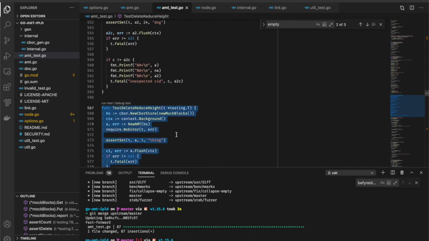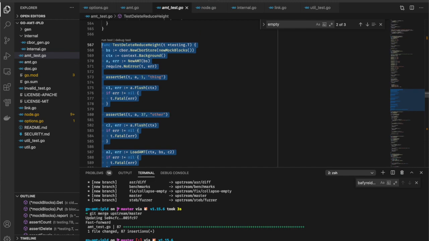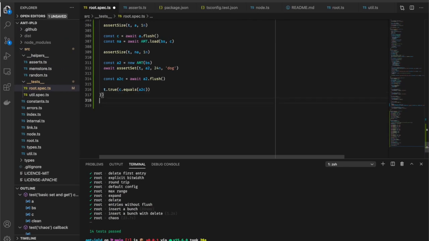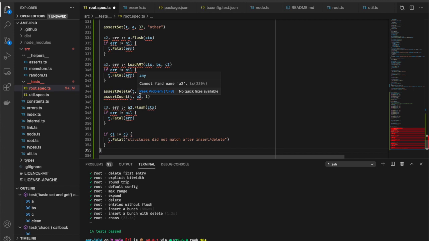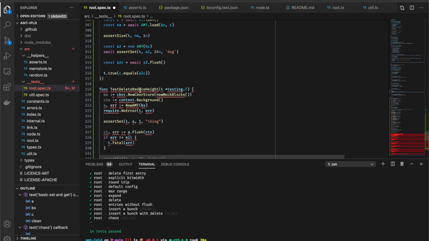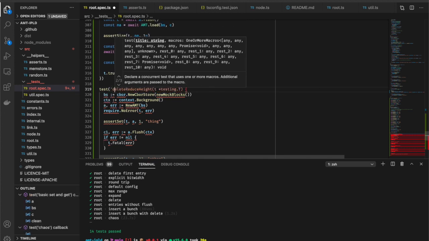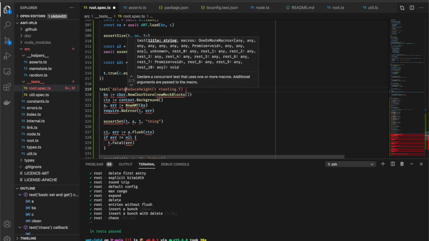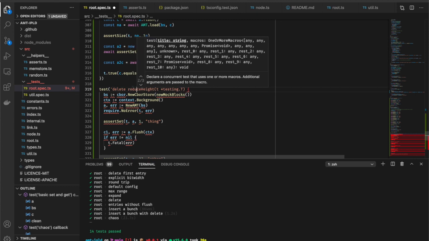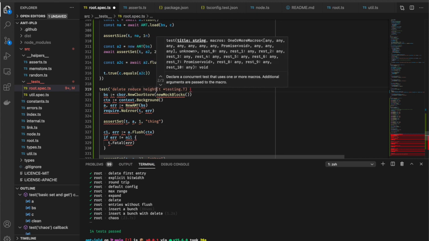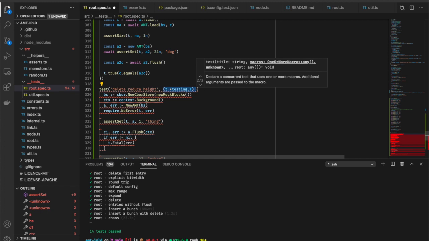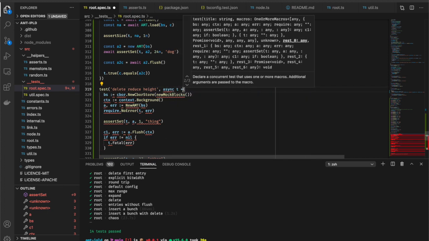Delete reduce height. Okay, I'm going to do one more and then call it a day for now, because this is pretty mundane. It's only when I run into problems that things get interesting. So, async t, there we go.